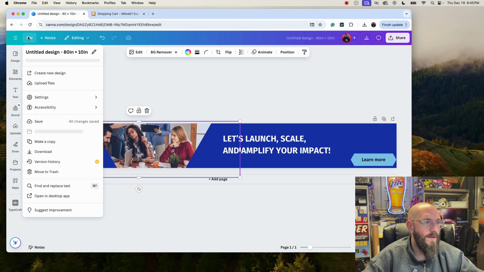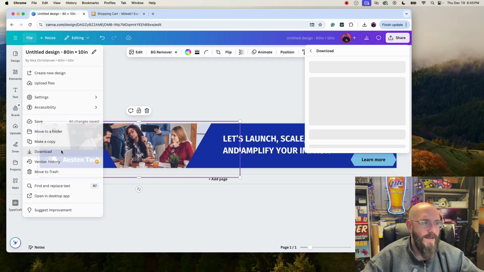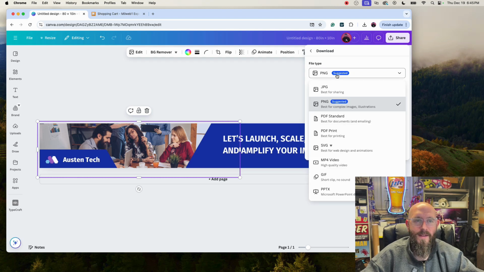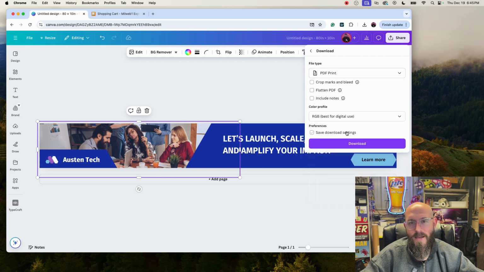So what we're going to do is we got it to the right size. We're going to go ahead and hit File, Download, and then it brings you over to the Download tab. Its default is a PNG, which says suggested. That's not suggested for any printable items. That's suggested for web-based prints or web-based applications. So you're going to just never select that. Go all the way down to Print PDF, the best possible output you could do.